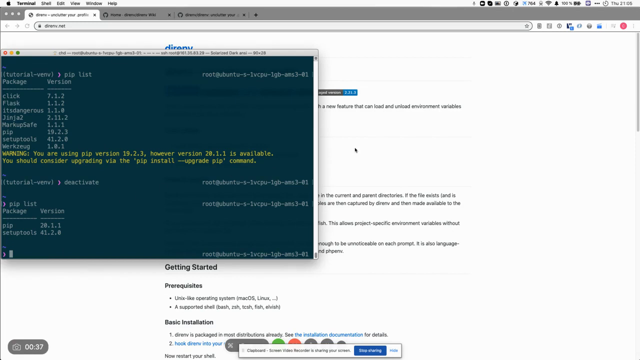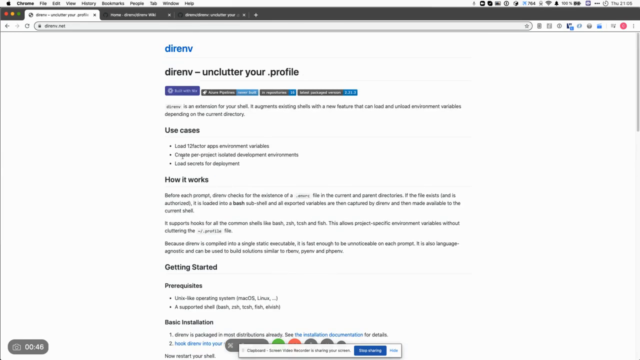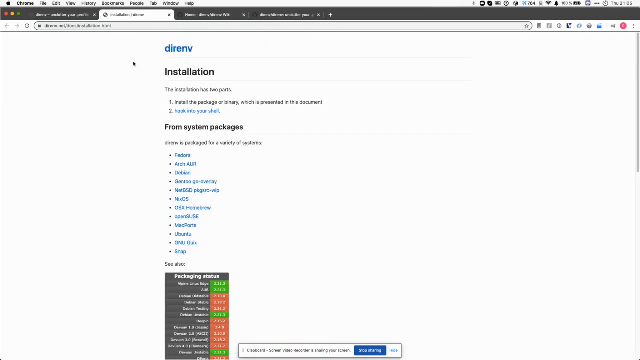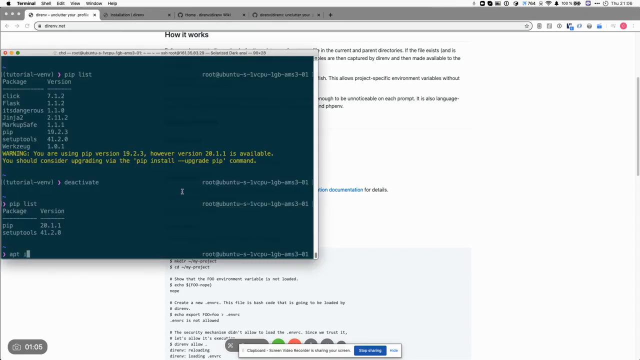So I came across a really nice tool recommended by another more experienced developer, and it's called direnv. So that's the important part: create per project isolated development environments. So we can install direnv with apt again. Here it's supported by all those Linux distributions. So let's just do that. Apt install direnv.